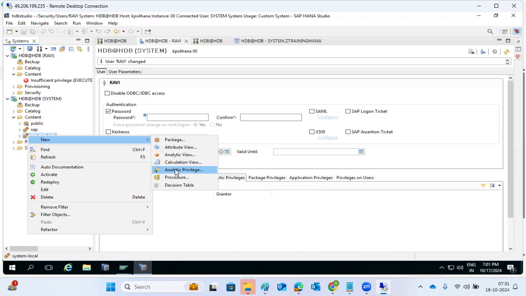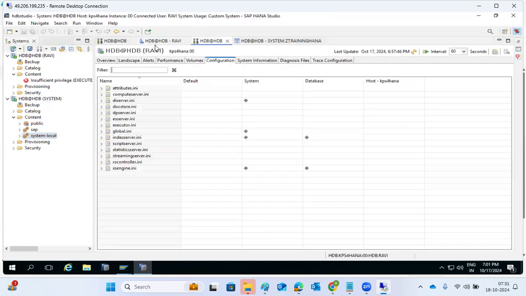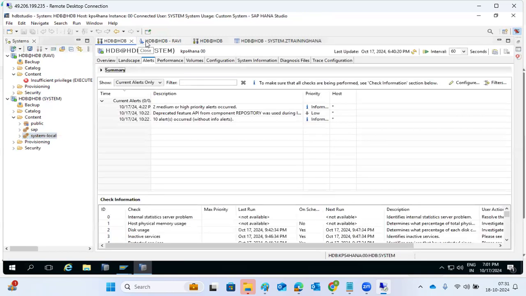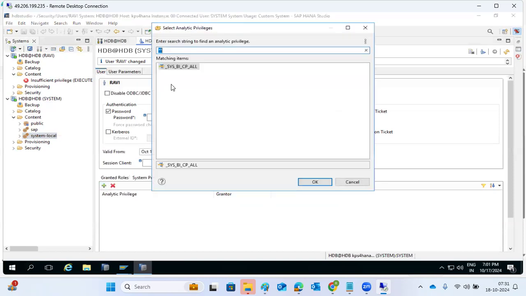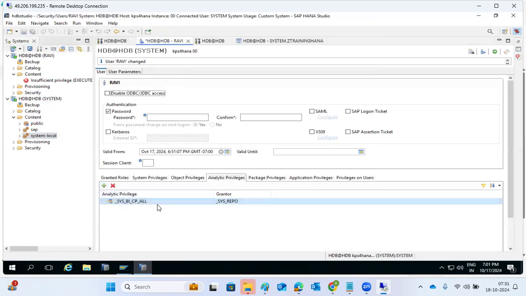Yes, that is what we can do. So if any analytical privileges are there in your system, we can assign them by clicking the plus symbol, then check which analytical privilege is assigned. Then we can assign these privileges to the user.